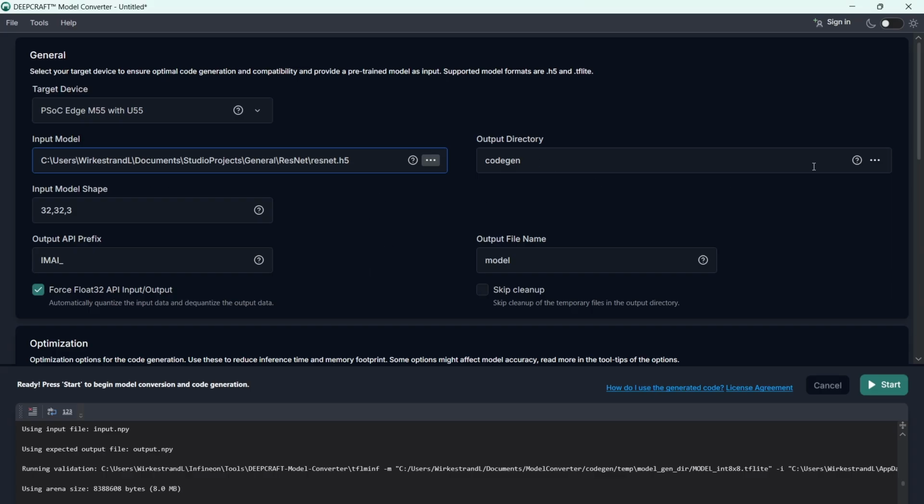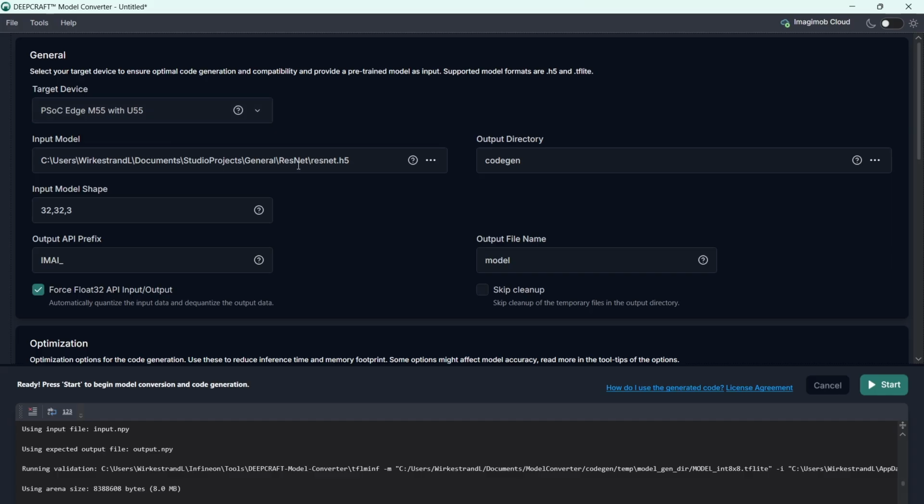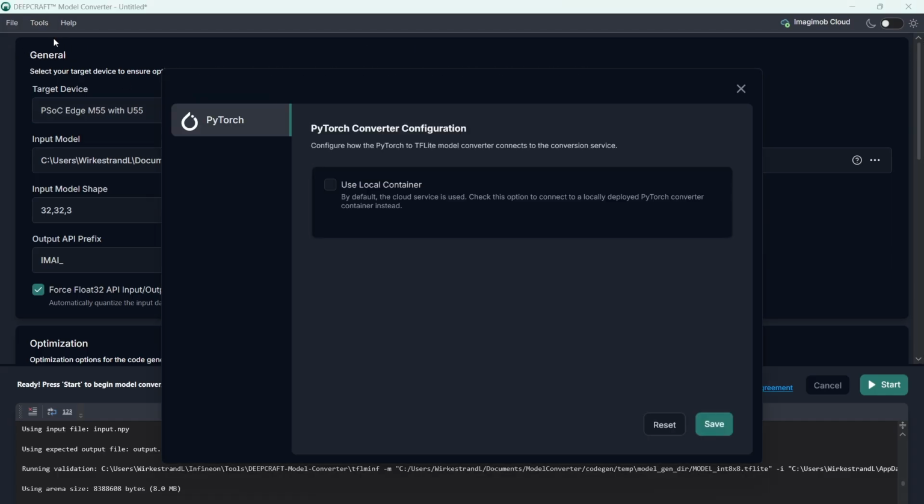You can select where you want the actual output to be. The input model shape will be automatically populated. However, for PyTorch models, they will have to be entered in manually. And then you can select the API prefixes and model names. The default ones will do you well in order to actually work with the rest of the code examples we have available. For specifically the PyTorch models, there's also the option to enable local conversion instead.